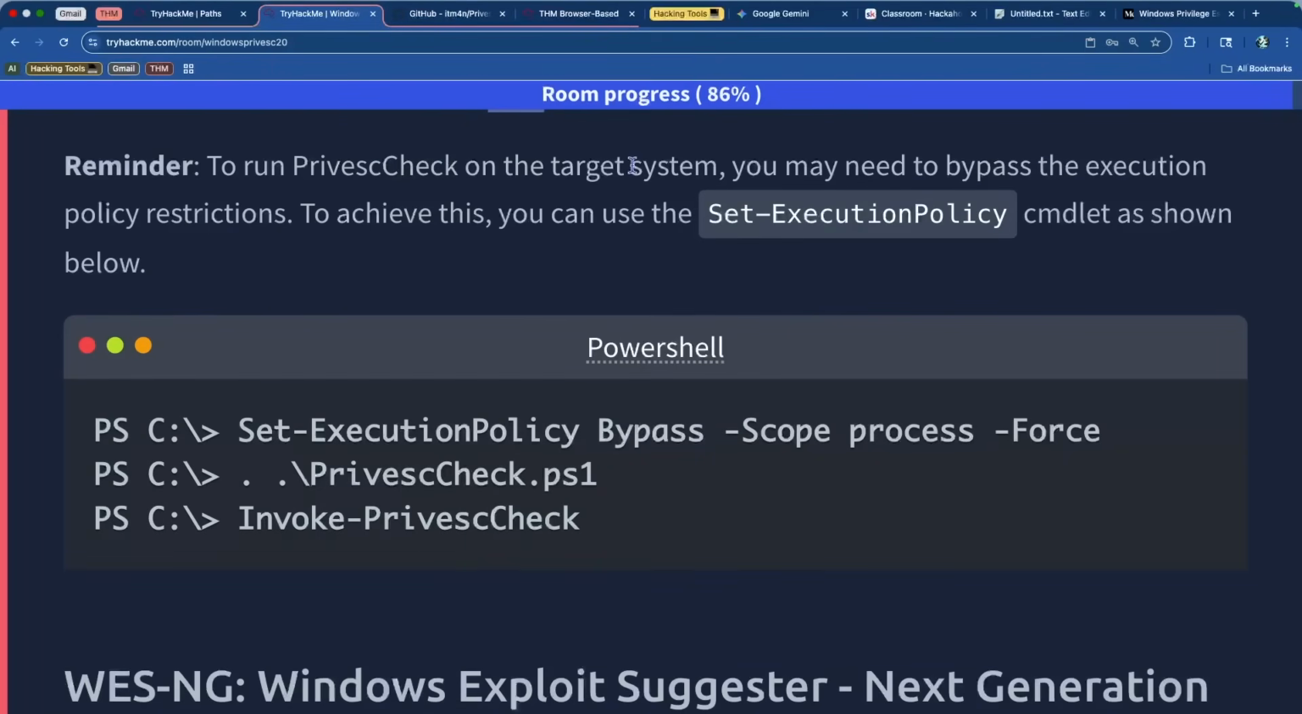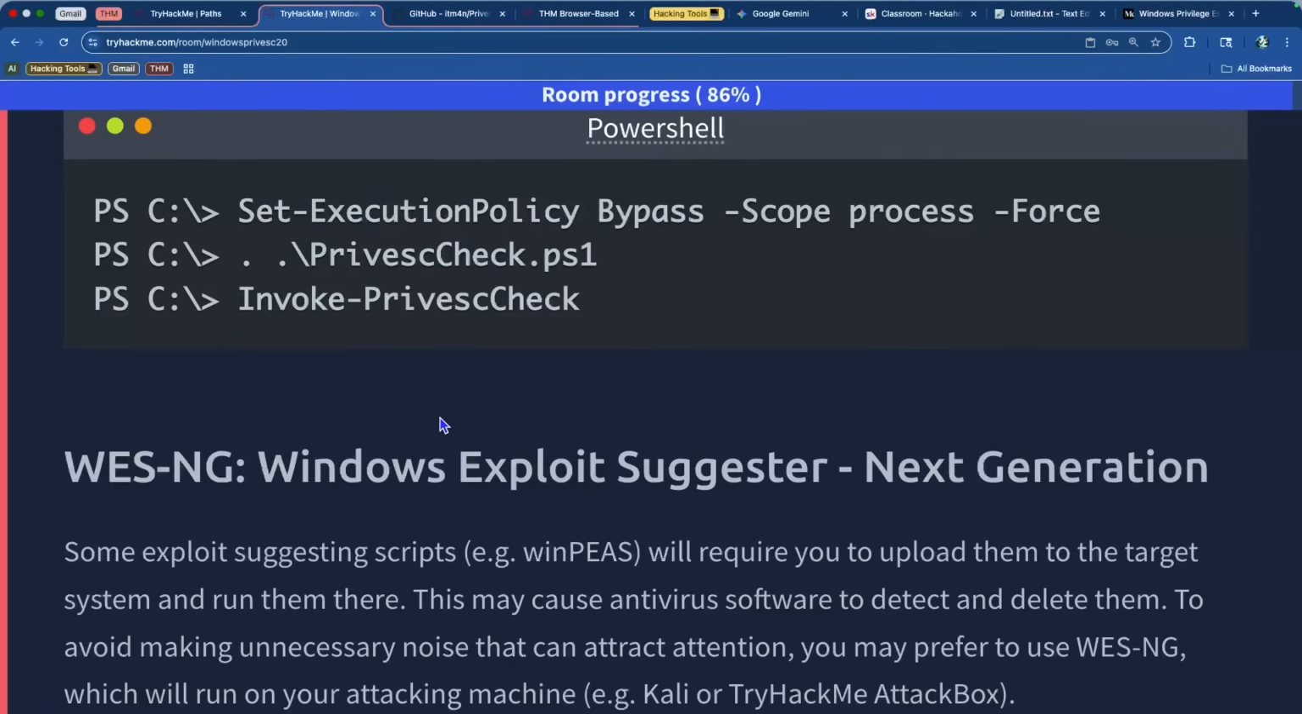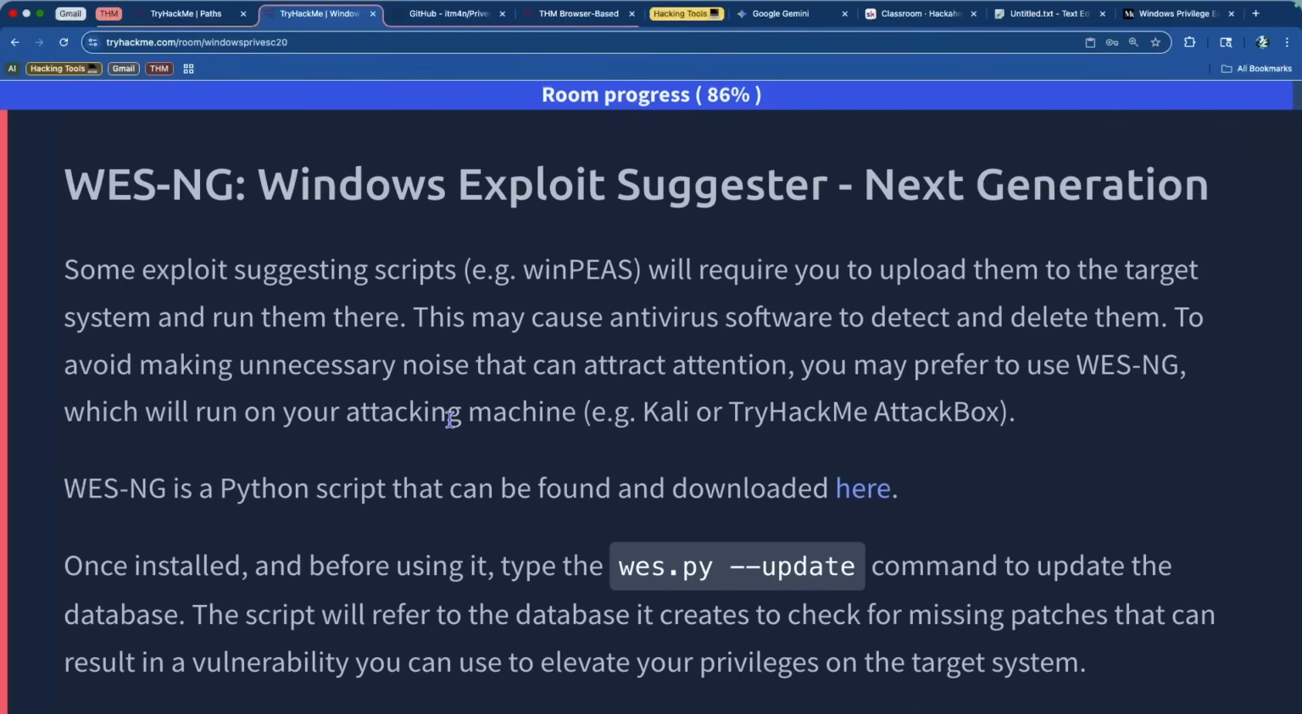To run PrivescCheck on a target system, you may need to bypass execution policy restrictions. To achieve this, you can use the Set-ExecutionPolicy cmdlet as shown below. And if you wanted to do it, you could do it like this. If you're inside of this room in TryHackMe, all of this would be available to you, by the way. But in case you want to do it yourself, you can go ahead and pause the screen, 1, 2, 3, and then go ahead and download it, or excuse me, run it.